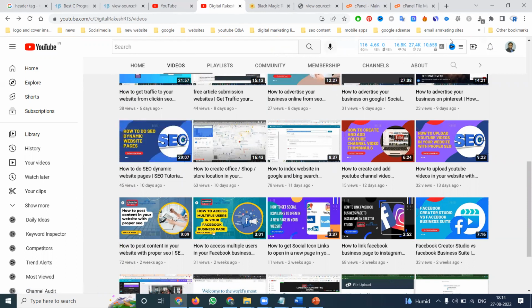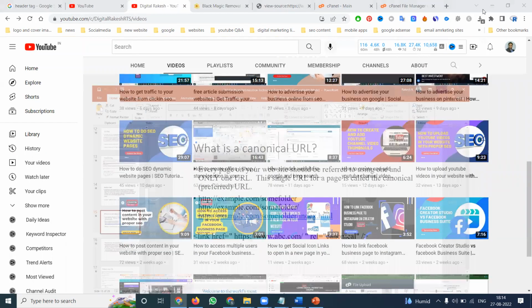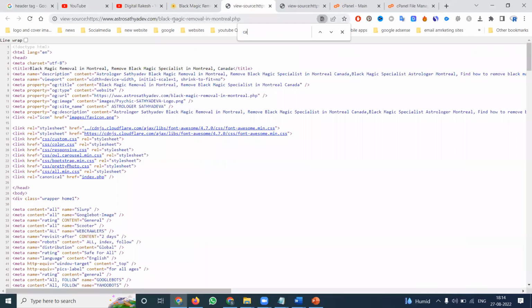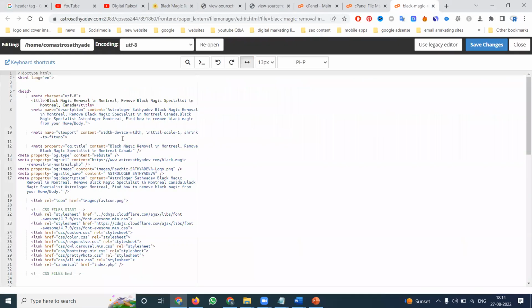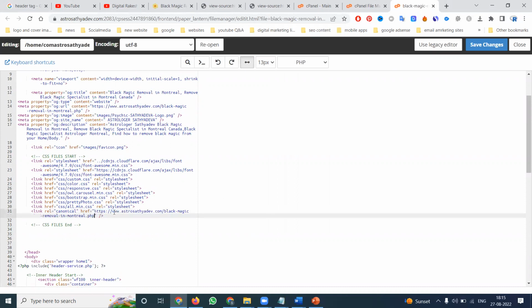The second thing is called the canonical URL. So what is meant by canonical URL? Canonical URL is nothing but the same URL we use for every web page. Here, what they're writing is index.php as the canonical URL, but this is not our canonical URL. So open this page, edit. We can use this one. Whatever page you're writing, everything here, the same page is used for the canonical URL.